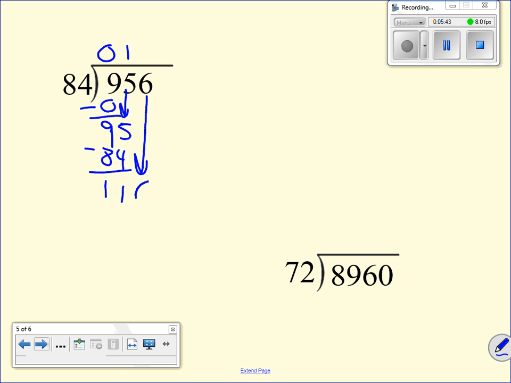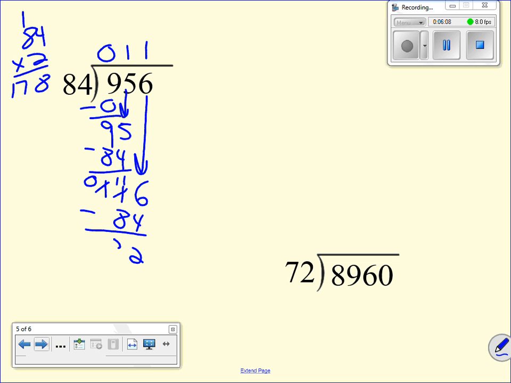A lot of times once you see a 2-digit number, you automatically think that's when you have to put the 84 in there. Please make sure you always bring down a number, and then I'm going to check, can 84 go into 116? Well, 84 times 2 equals 168. That's too high, so we're going to go 1 again. 84 times 1 is 84. Subtract, get a 2, have to borrow, 32. There's nothing else to bring down, so it's a remainder 32.